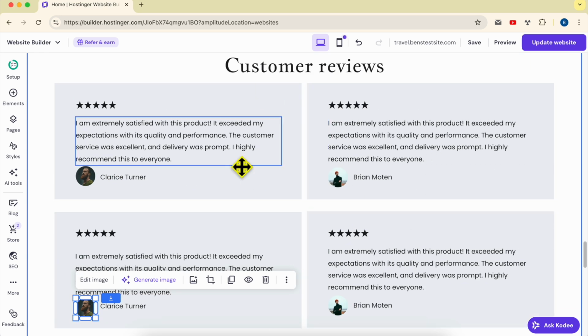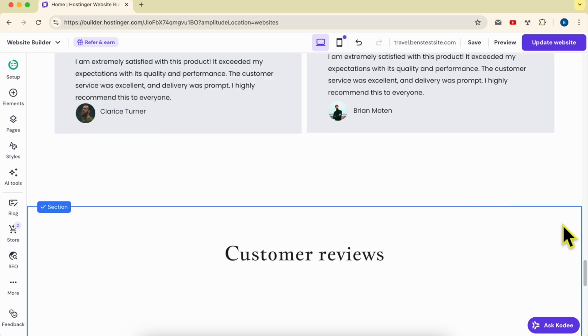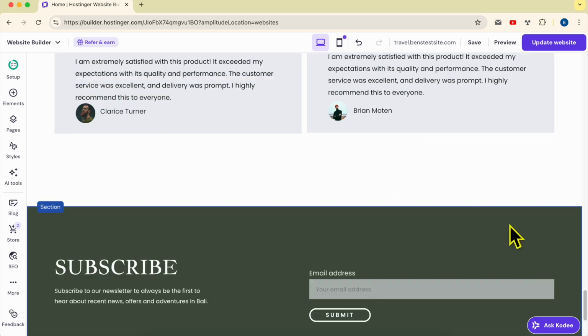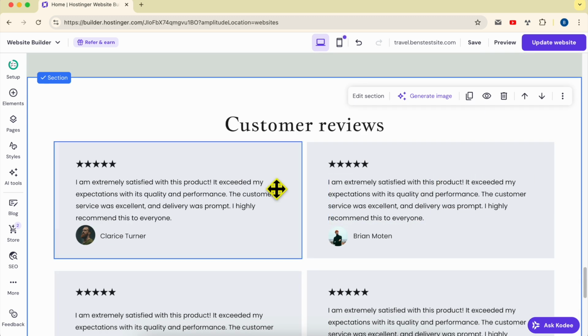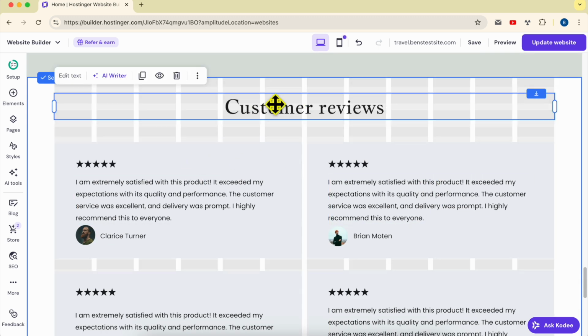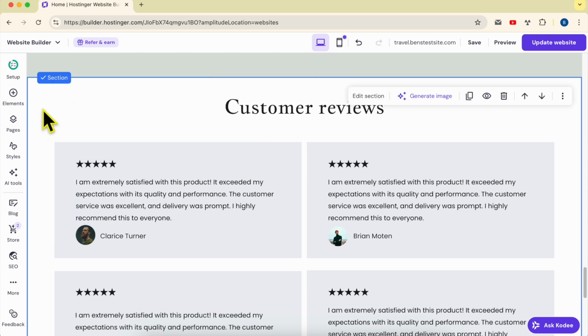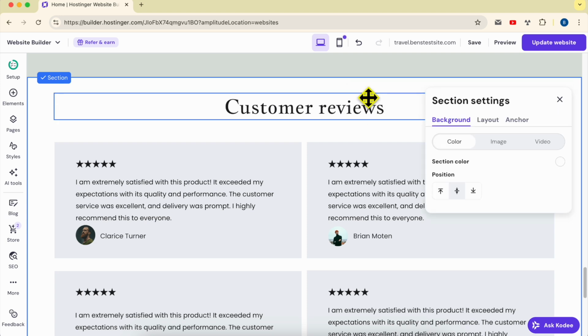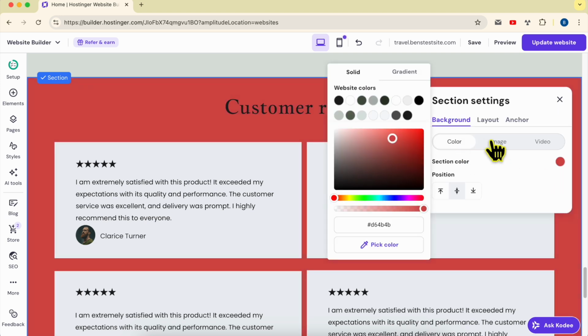Just like that, I have a 4 reviews section, and of course this one I can delete it from here. Select, delete, and you can readjust the section height. Now, how to edit this section? First thing, if you want to edit the section background color, select the section like this, click on edit section, and here you can go with color like this.